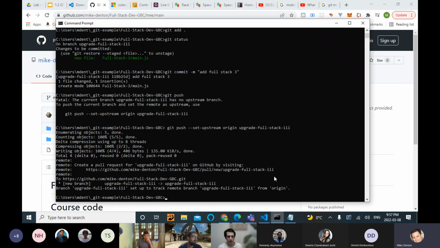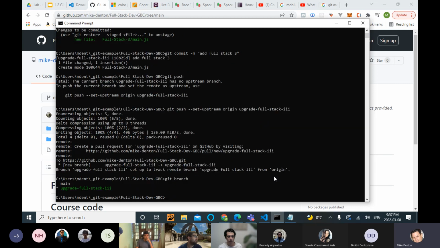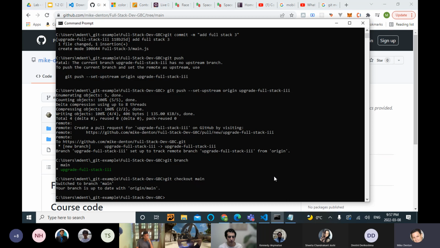So what we do is we can say git branch to say what branch I'm on. Okay, it tells me I'm on upgrade full stack 3. So what I want to do is switch back to the main. So you can do git checkout main, and that'll switch for me. So switching back. Now, I don't think you guys will ever do this, but I just wanted to show you this workflow. All right, so now I'm on the main branch.